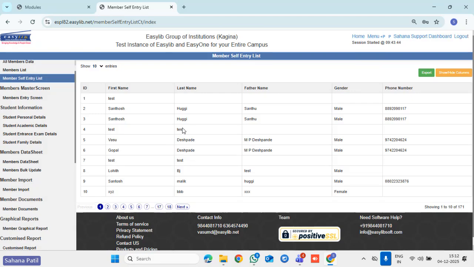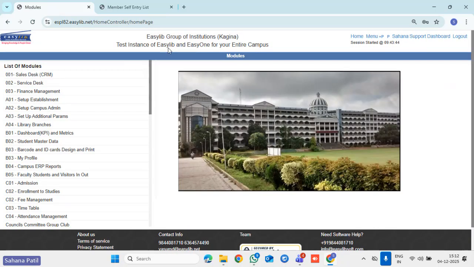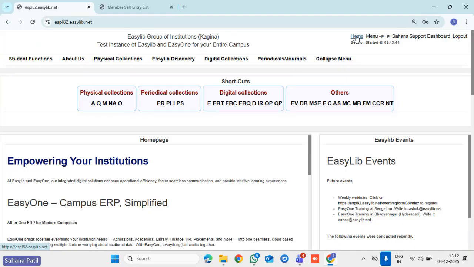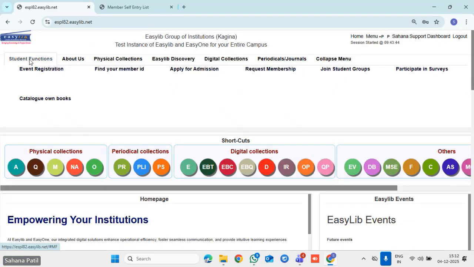So if a member ID is being placed into the library monitor system, they are going to see the member self-entry screen for members who have been added individually. So how to do this? I'm just going to the home page. Under the student function, just go for Apply for Admission.